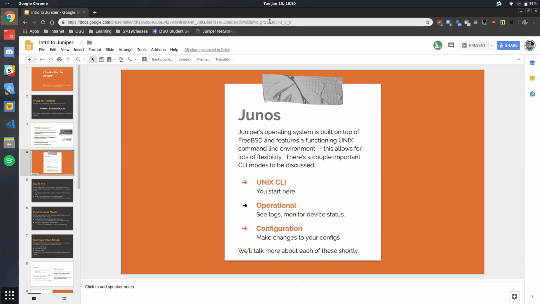This is built on top of a FreeBSD distribution, so you can have some basic commands. You can navigate around the file system. We'll talk about that some more in a minute. You have the operational mode. Those of you familiar with Cisco, you can see logs. You can monitor device status. If you wanted to go through and see, okay, who's trying to log in here, or what kind of usage statistics am I looking at for the device, this is where you'll go.